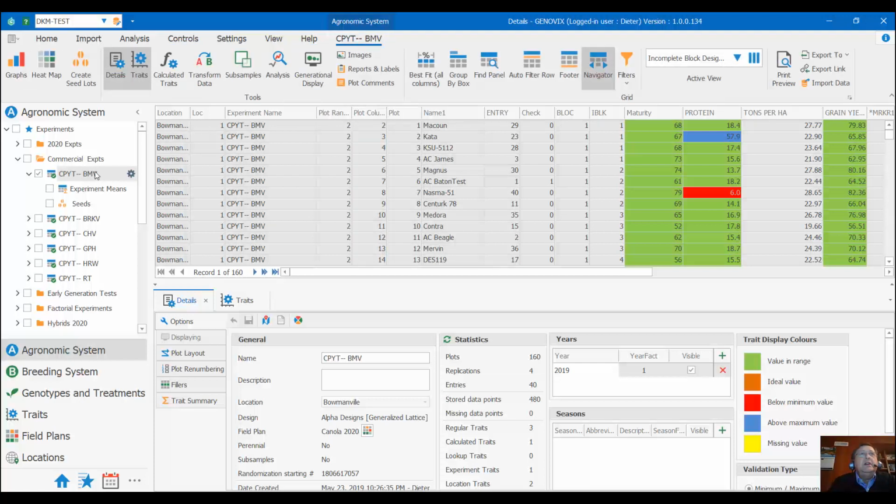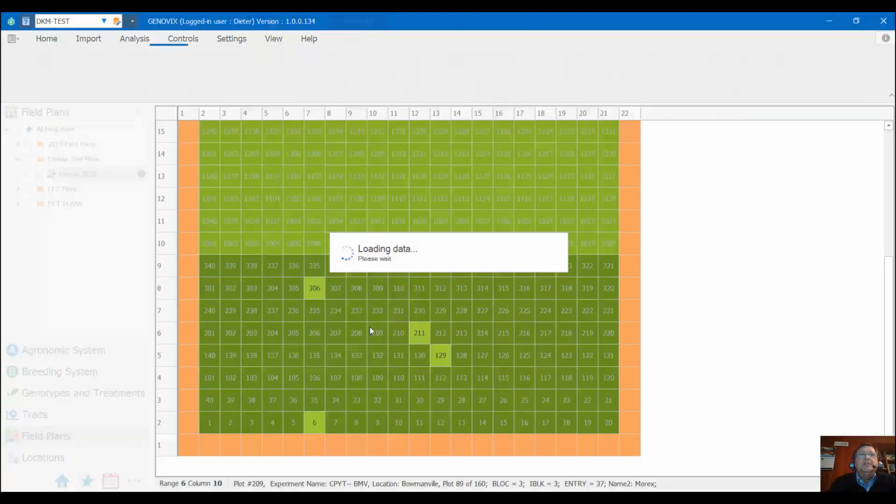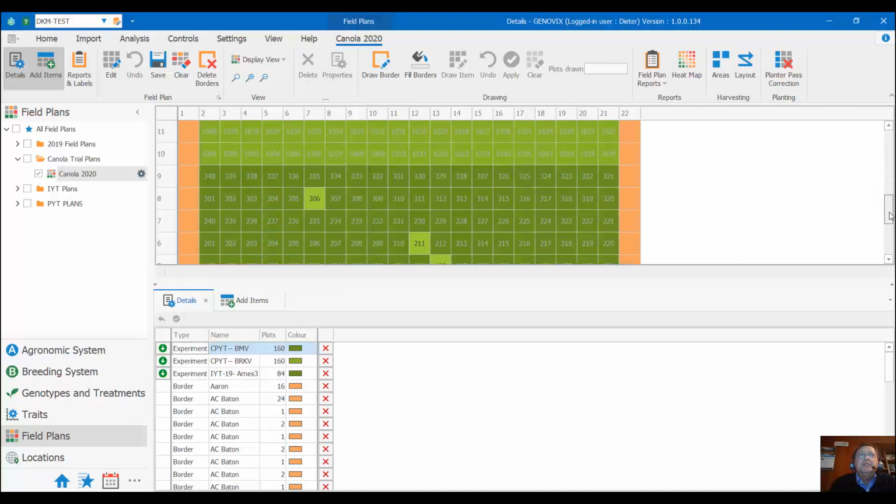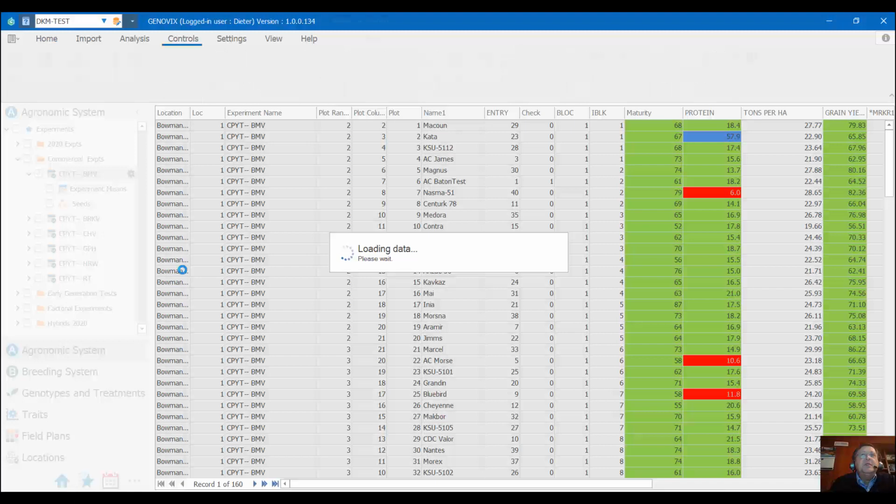So here I have clicked to open up an experiment, and the first tab here tells me that it happens to be an alpha design with 160 plots and some more details. And this software also, of course, does field plans. So here is included in the field plan. I can go to the whole field plan system, scroll up and down. This is what's in it, and there are many tools to design field plans. So let me go back to the actual experiment, like so.